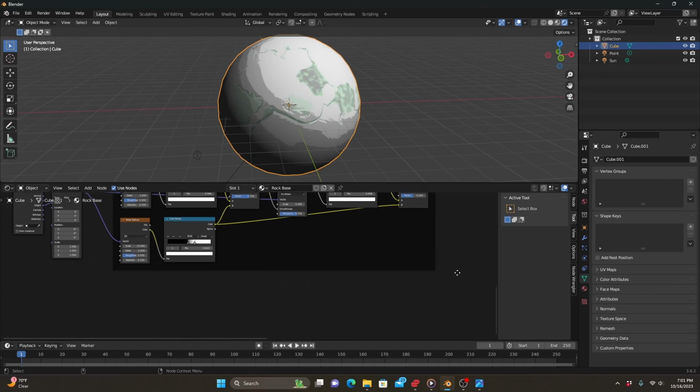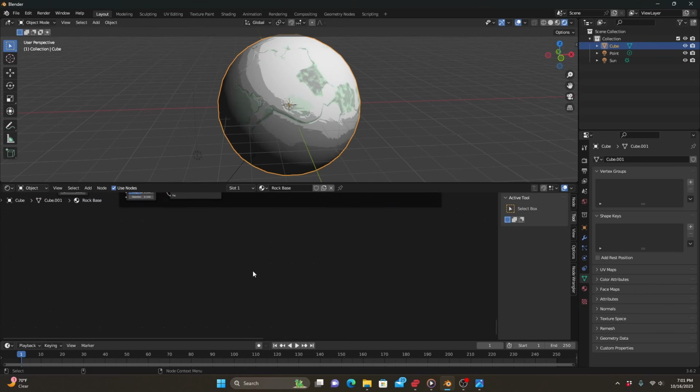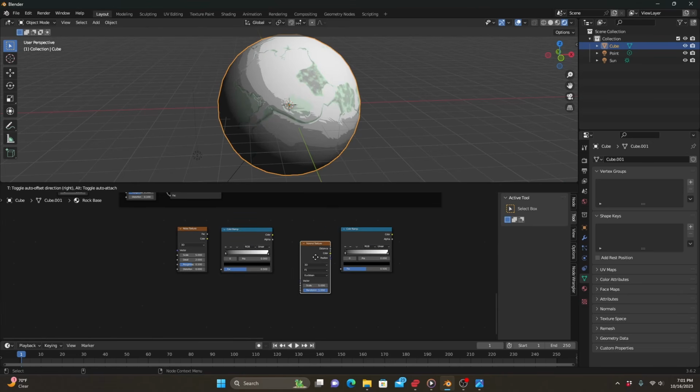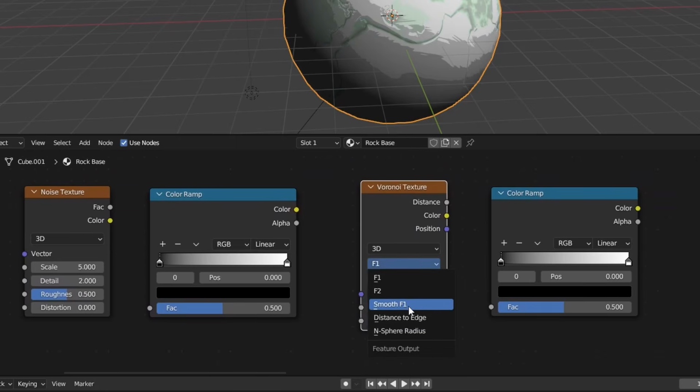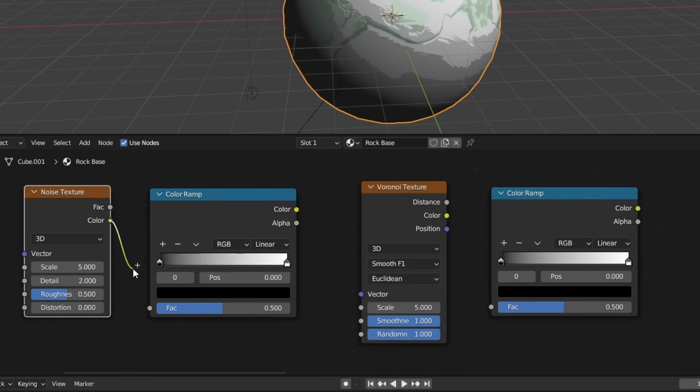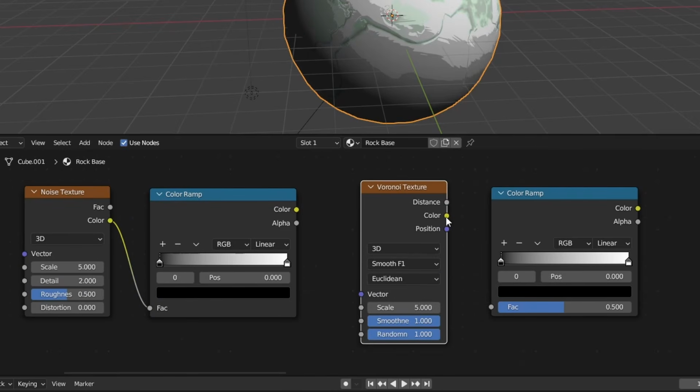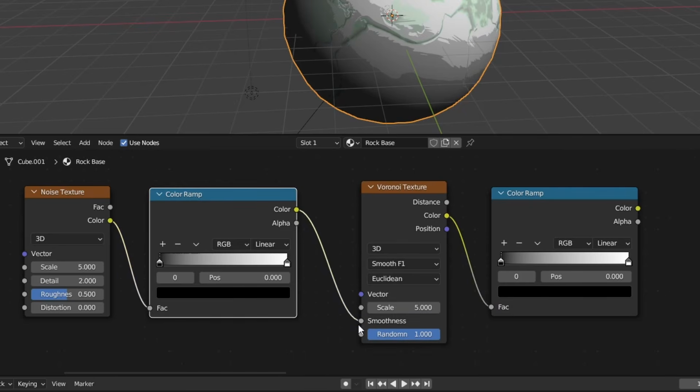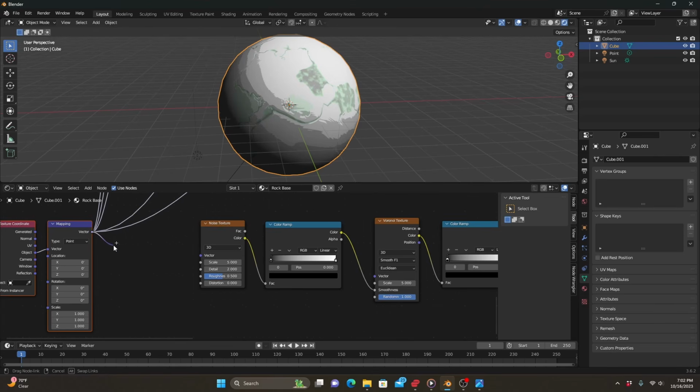Now, moving back beneath the rock break frame, we can add a noise texture, 2 color ramps, and a Voronoi in between. Changing the Voronoi from F1 to smooth, we will connect each of the textures to their respective color ramps, and the noise color ramp to the smoothness. Remember to connect the mapping node to each of the vector inputs, and plug in our furthest color ramp to see what we're working with.